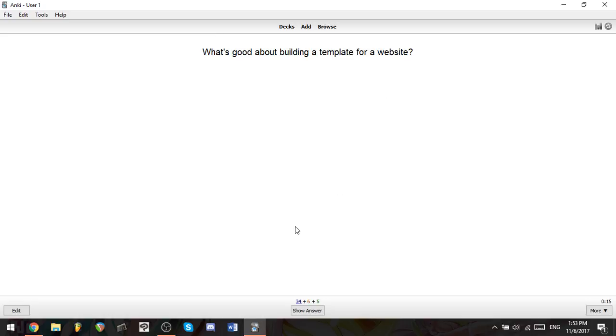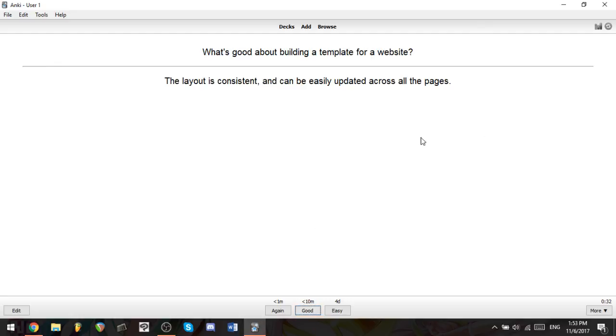Okay. Now, for building a template for a website, it's consistent. Whatever is on the web page, every page on that website will be consistent. If you edit the template, all the pages get edited. And do I have anything else? It's easy to edit. Yep, that's pretty much it.